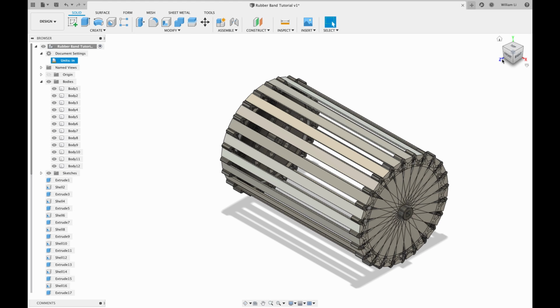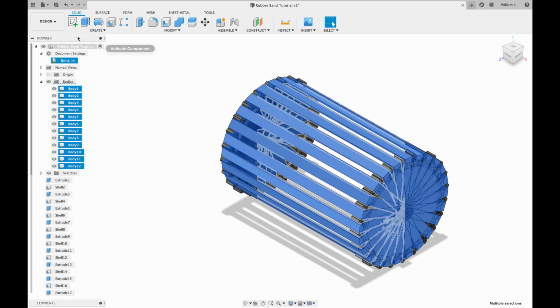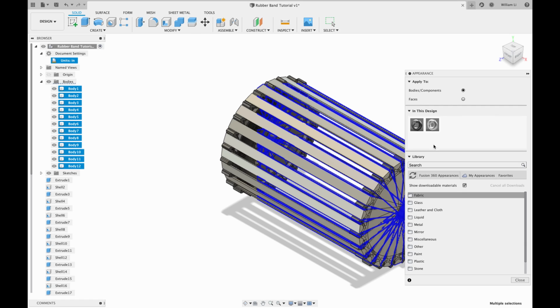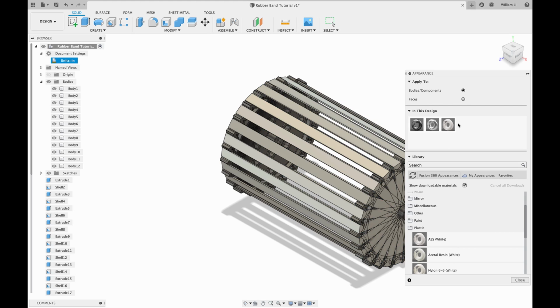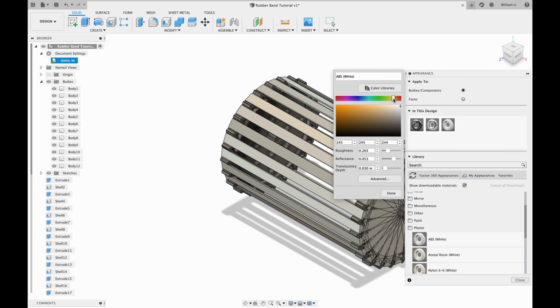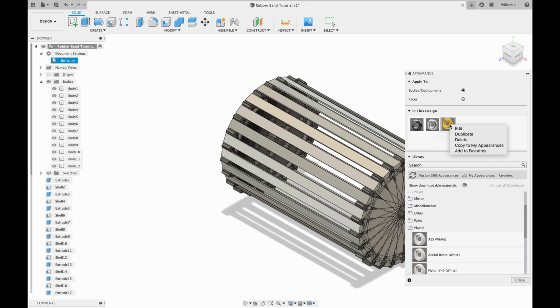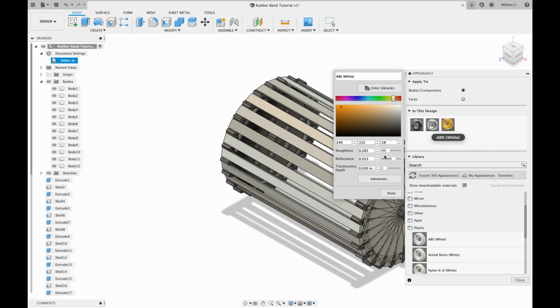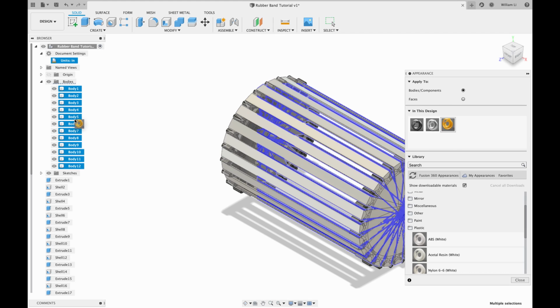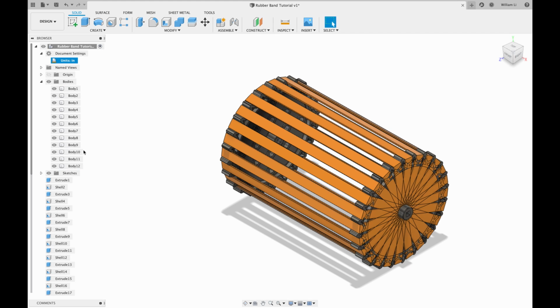wrapped with rubber bands. We're just going to highlight all of those and change their appearance to a nice VEX orange. I'm just going to put them as plastic because I don't know of a rubber physical material in VEX, so I'll just put them as ABS plastic and I'll give it a nice orange. I think that's a bit yellow. Orange. Let's highlight all of these. Apply that. Yeah, that looks pretty nice.